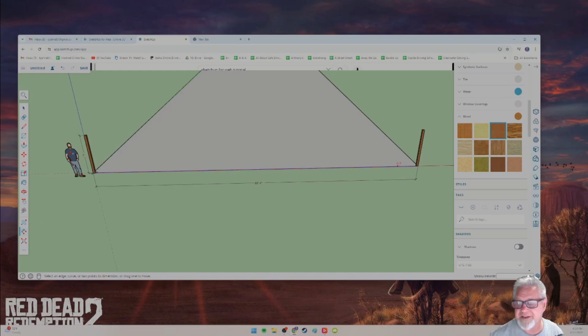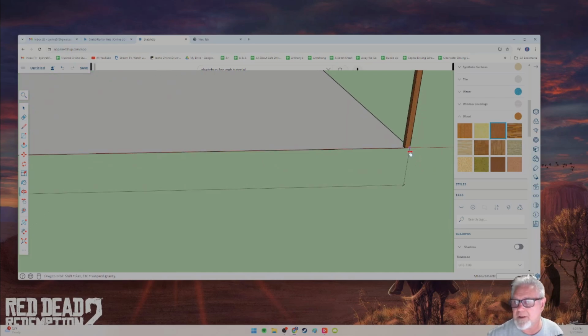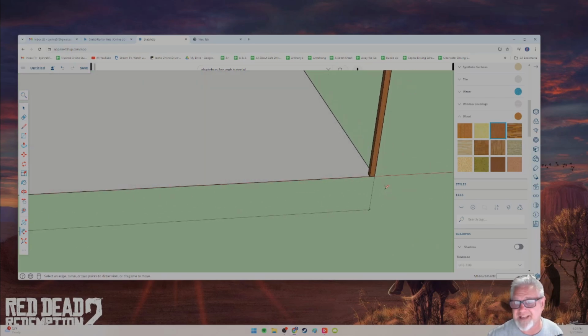So what we need to do is, it did make a copy 60 feet away, but it went 60 feet on the left side of the post, and then it went 4 inches too far. So that's kind of a bummer. So what we need to do is fix that.